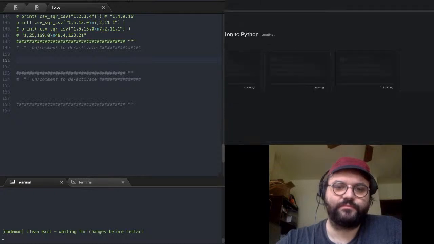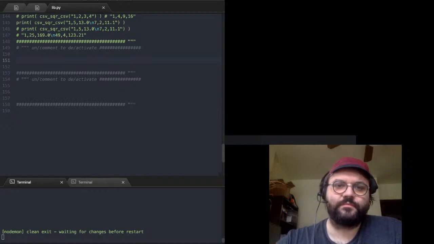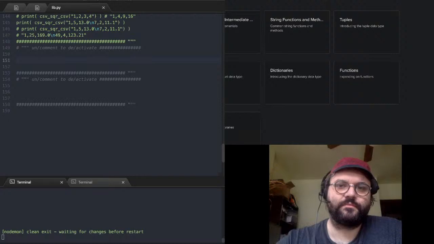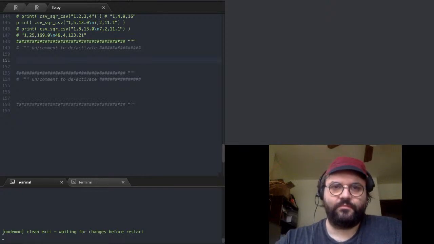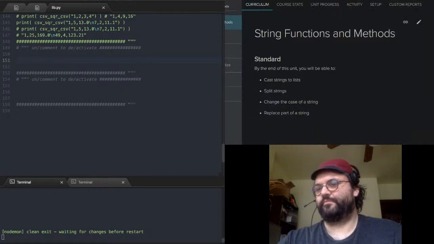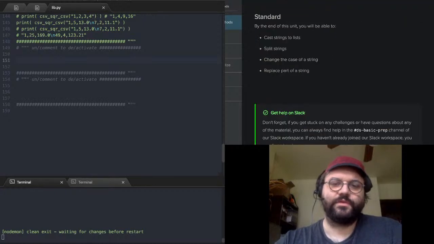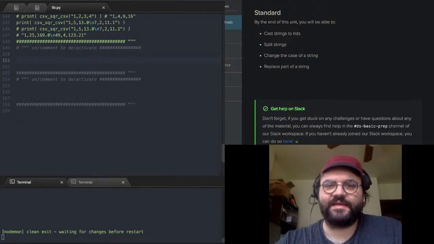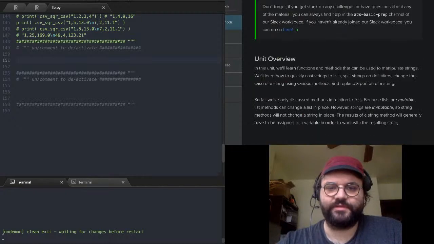Here we go. So by the end of this unit, you'll be able to cast strings to lists, split strings, change the case of strings, replace part of a string. Strings, functions, and methods. That's what we're going to get into today.